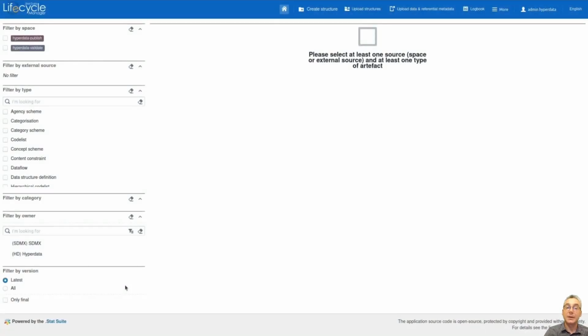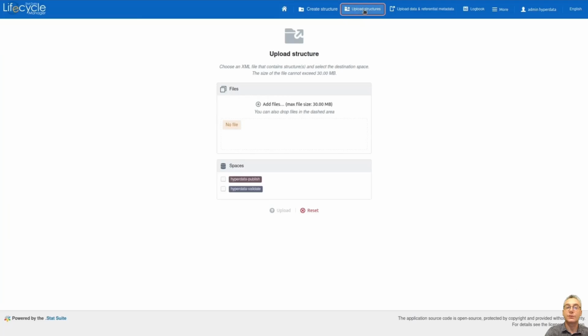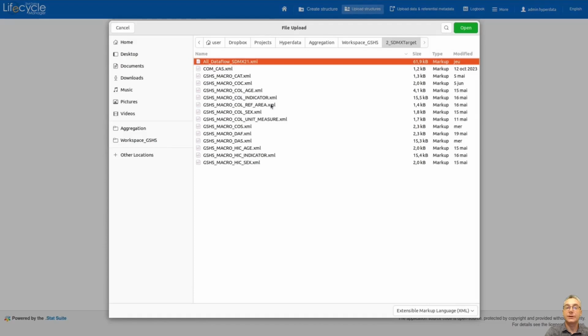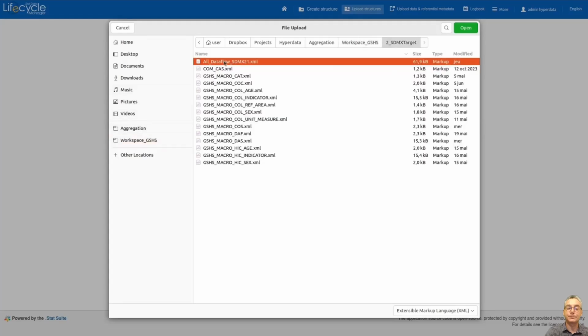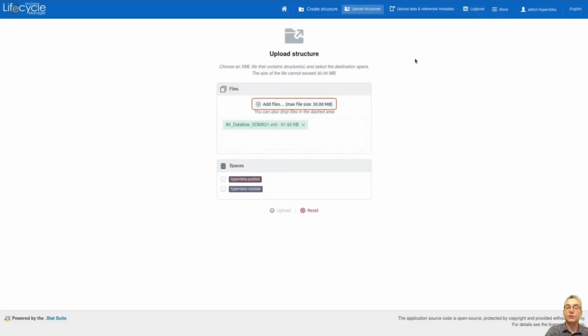Now that we have the data mapped and aggregated, it's time to publish it. We'll begin with the Data Lifecycle Manager, DLM, and upload the structures corresponding to the data flow we want to publish. First, we'll select the file containing the SDMX 2.1 artifacts to load into the .stat suite. Next, we open the file in the DLM, choose the appropriate data space where we want the content uploaded, and confirm the upload process.